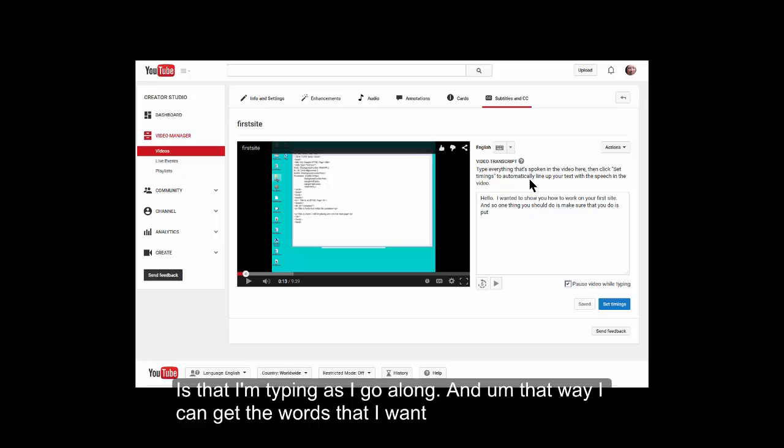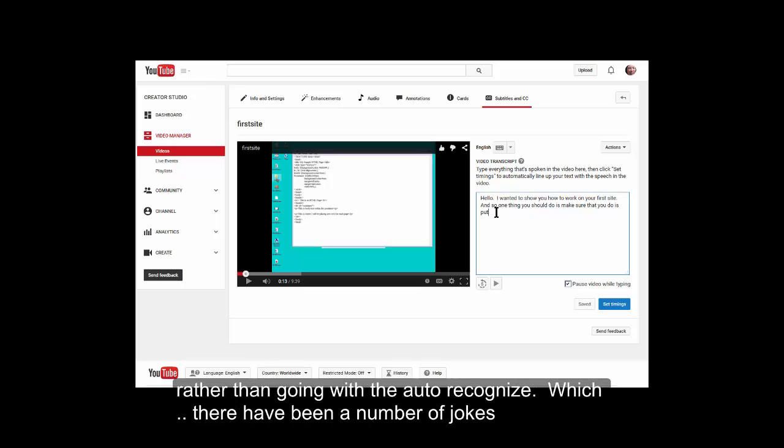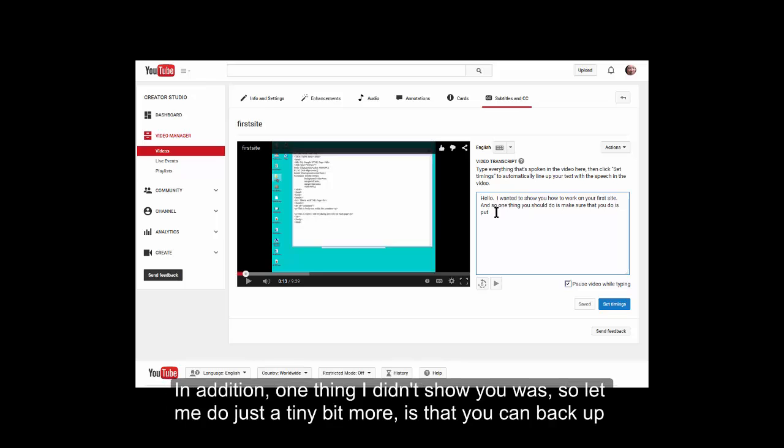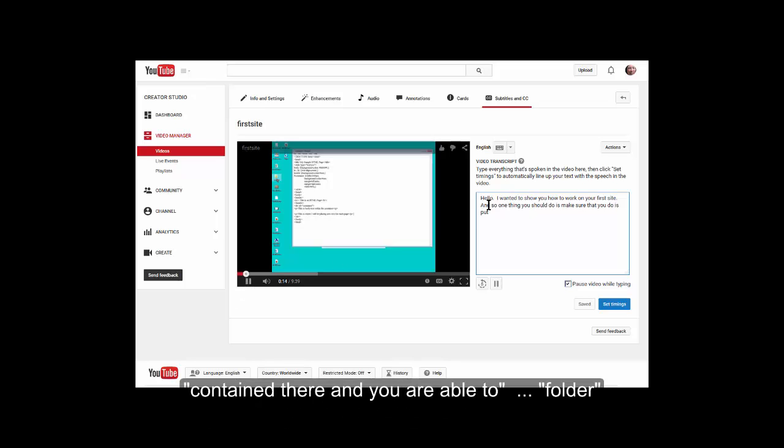is that I'm typing as I go along, and that way I can get the words that I want rather than letting it auto recognize, which there's been a number of jokes about things that the automatic transcription does. In addition, one thing I didn't show you, so let me do just a tiny bit more, is that you can back up if it gets ahead of you.